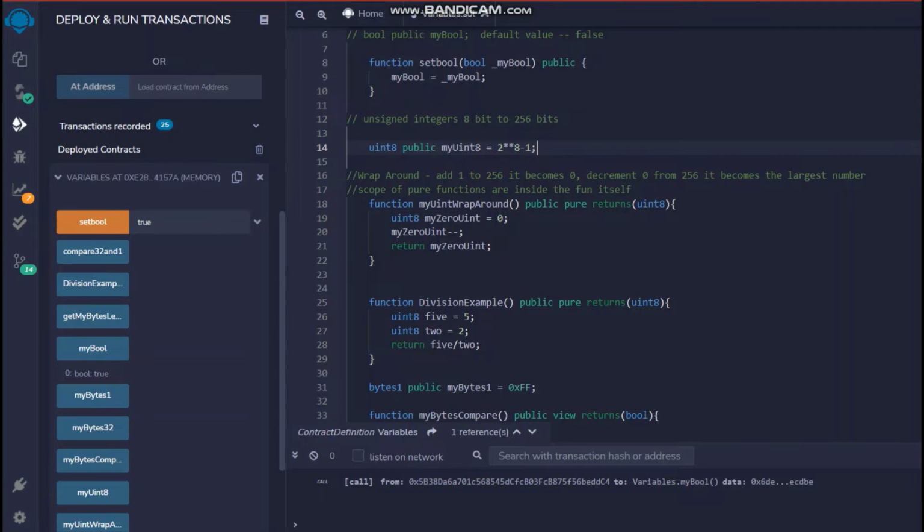So let's make that function that uses myUint wraparound. It's public, it's pure. Pure functions are those that work within the scope of a given function only, without reading state. And it returns a uint8. What we're going to do is set a new variable called my0uint and set it to 0, and then we decrement it. What I've told you just now is that if you decrement 0, it becomes the largest number, right? So let's return my0uint.